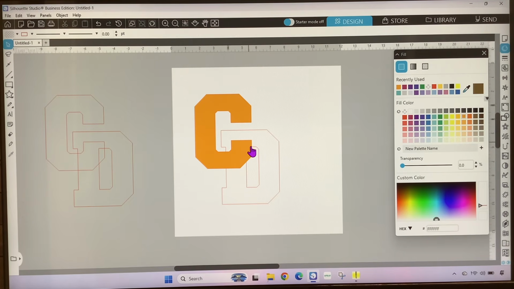I can see here that anything that is behind this part of the C is the part that I don't want, because when I embroider this file, I don't want anything behind this letter C to stitch out. So I need to remove the lines here. To do that, I am going to be using the knife tool. On the left toolbar, I am going to select the knife tool.